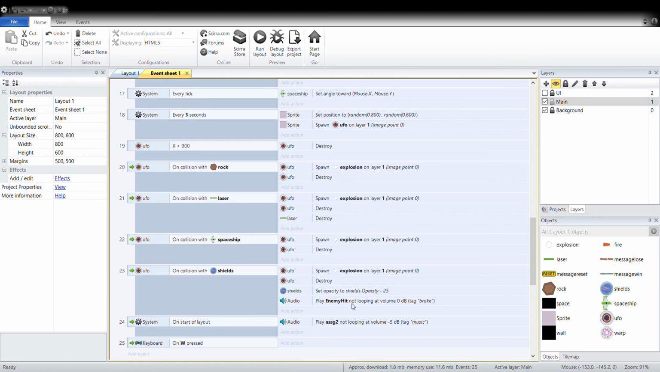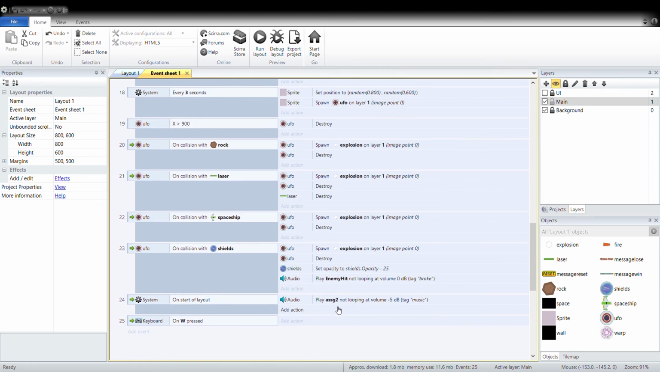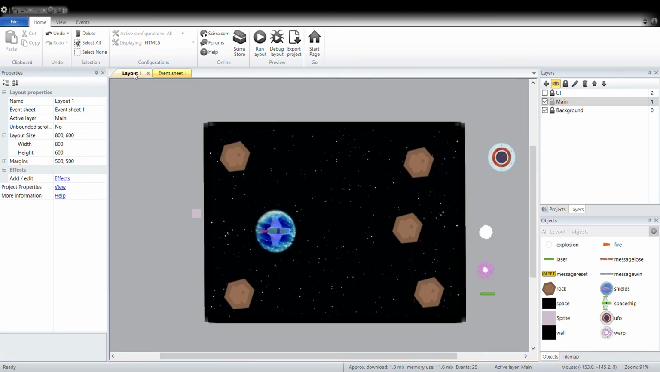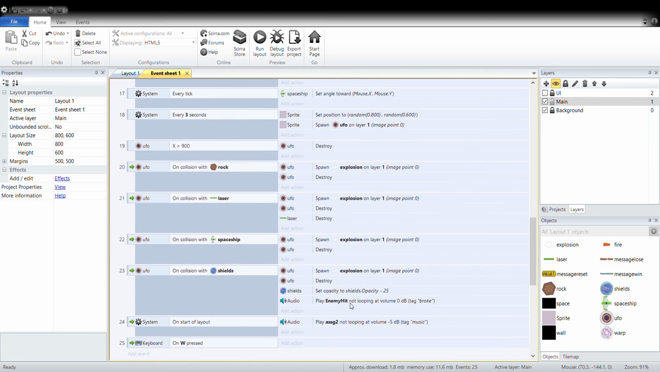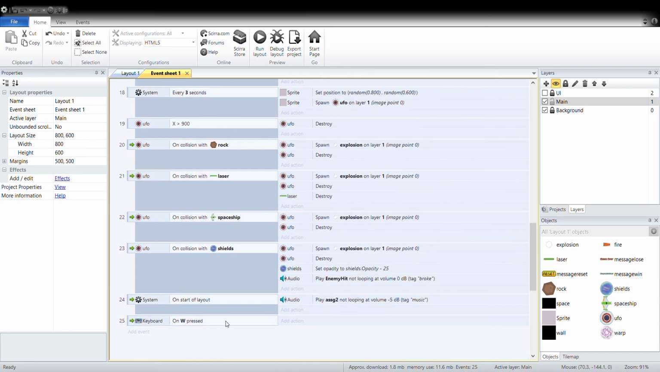And also when everything collides, they have one audio sound effect. And we put a background music for this layout. Okay, when the layout starts, our background music will play at the same time.